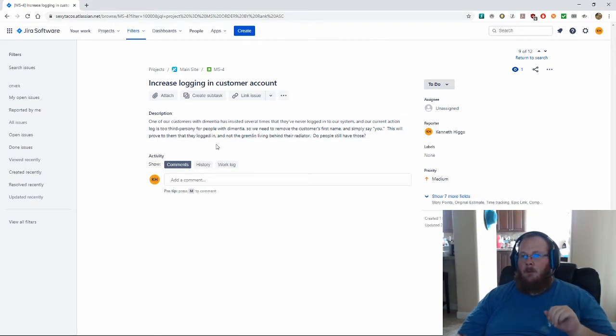So one of our customers with dementia has insisted several times that they've never logged into our system, and our current action log is too third-person-y for people with dementia. So we need to remove the customer's first name and simply say you. This will prove to them that they are logged in and not the gremlins living behind their radiator. Do people still have those?